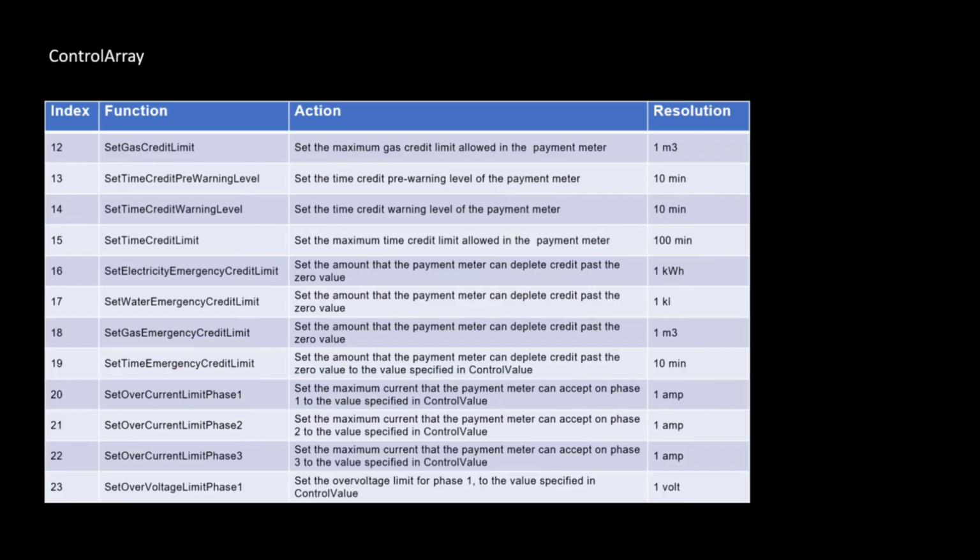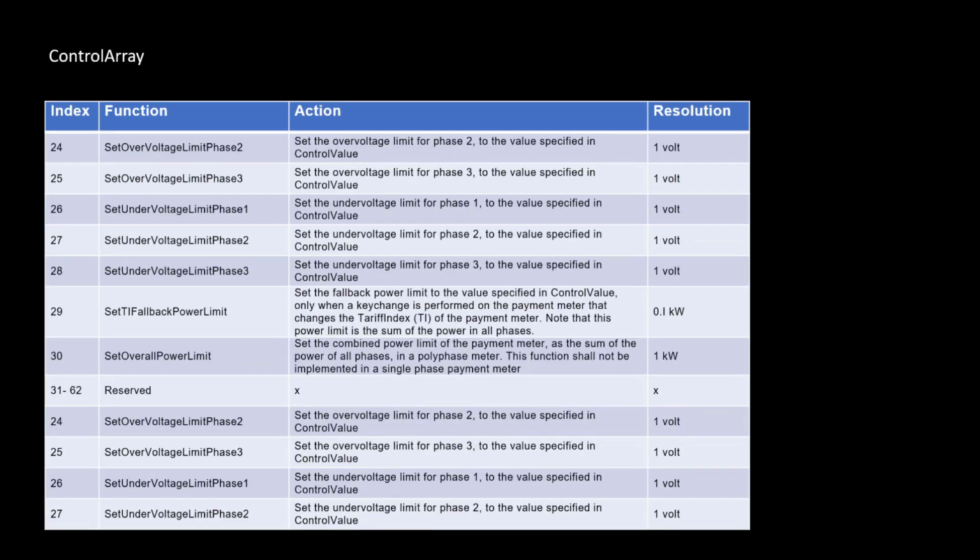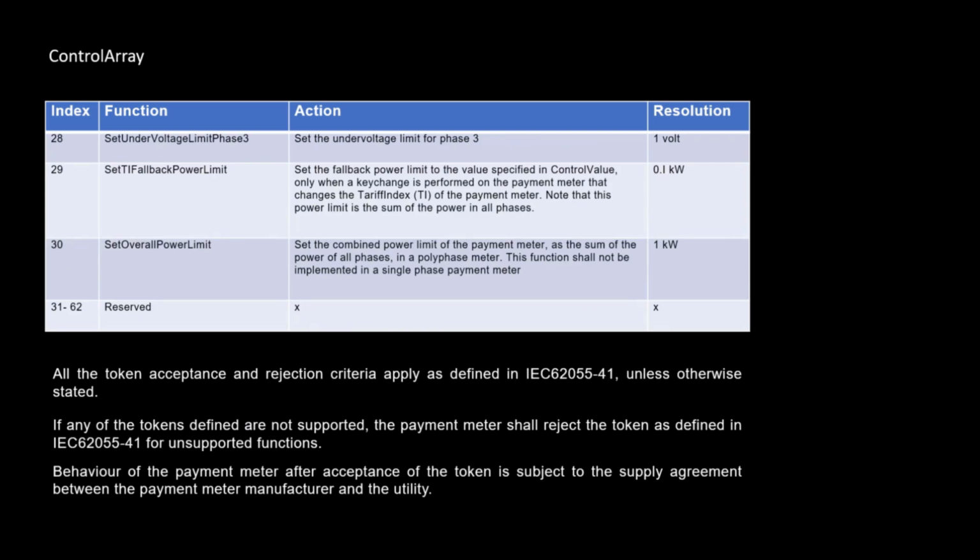Control array, again, there's a few more there. You can set water emergency credit limits, gas, time, overcurrent limits. So that's quite a large range of values that can be set in the meter using these control array settings. Okay, and there's just a few more. I've listed quite a few up to 30, which are the only ones that are defined, and then from 31 to 62, those are reserved by the STS Association, and they may in fact be defined later.